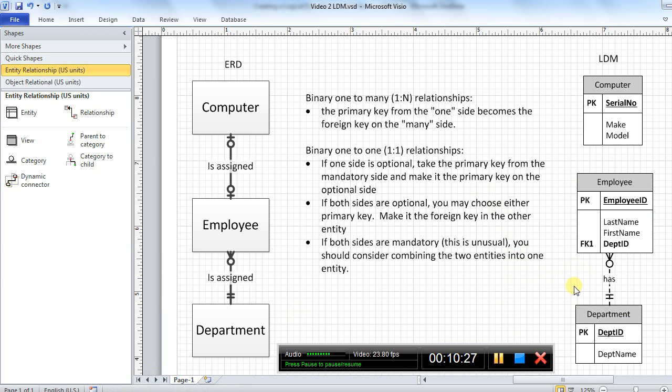So now you'll see again that the primary key on the one side, which is department ID, became the foreign key on the many side, and that's the rule that we're going to be using throughout the class for mapping foreign keys. Okay, so we have another relationship to add. Let me go ahead and do that.